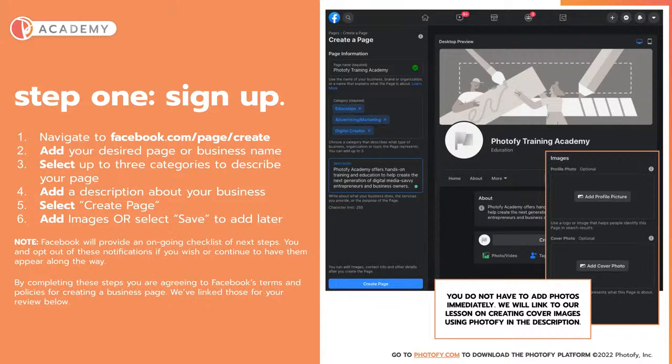facebook.com/page/create. Now here's where you start to get into the details. So adding your desired page or business name. While you can change that, you want to make sure that you're describing something that is not only easily searched. You think about how SEO and search engine optimization works throughout the Google experience. You want to make sure that it's easy to search when you're using Facebook.